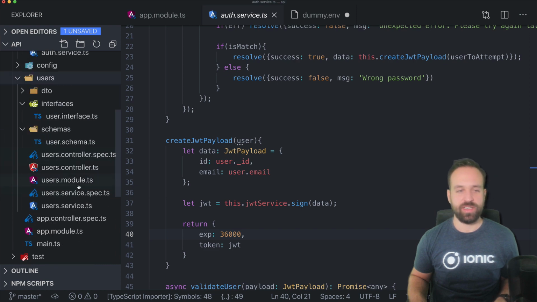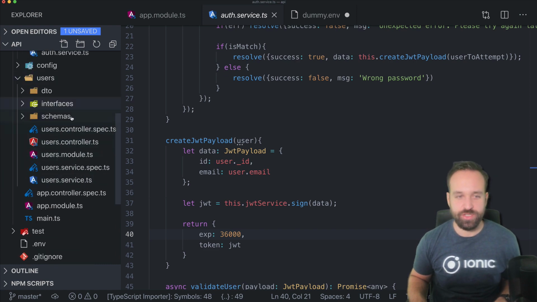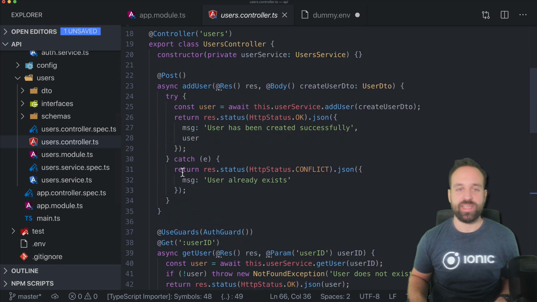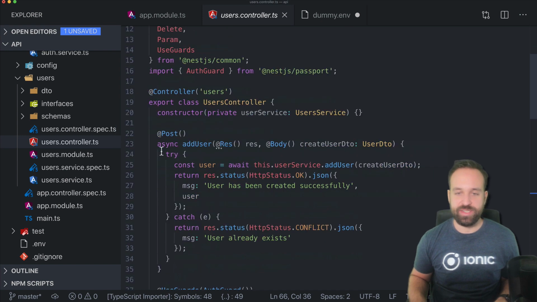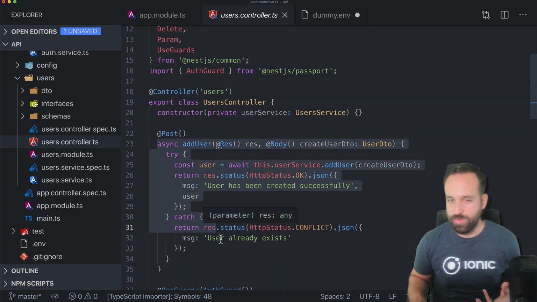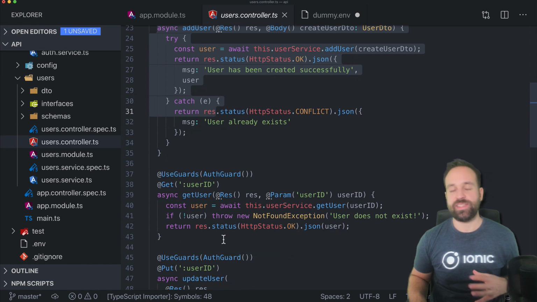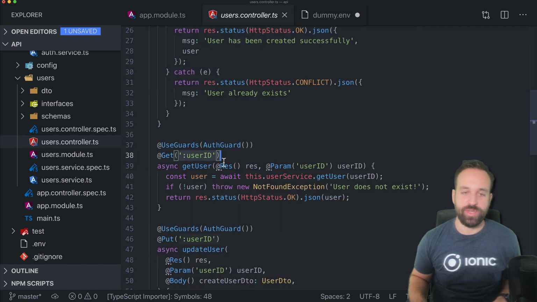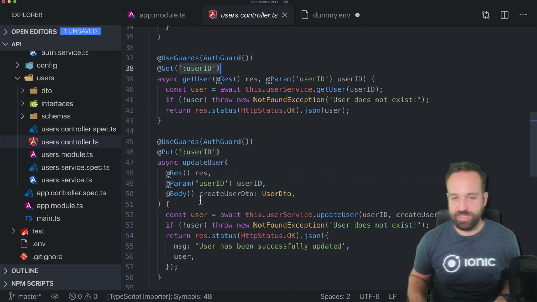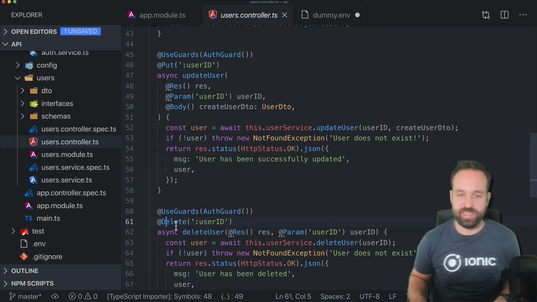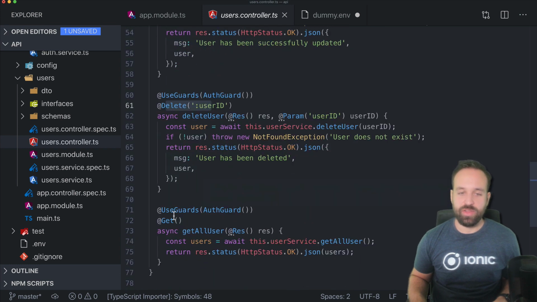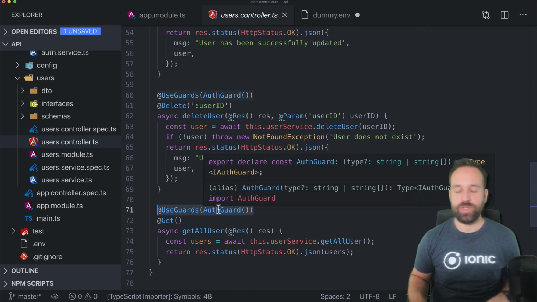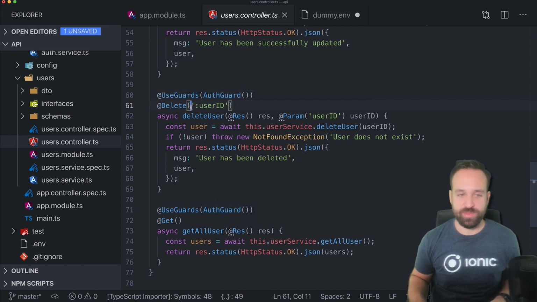And for the user domain, we have everything to create a new user, so basically a register, and then all the basic CRUD functionalities like read a user by ID or get all users, update a user, delete a user. And all of these are protected using an Authentication Guard, which uses our JSON Web Token mechanism.